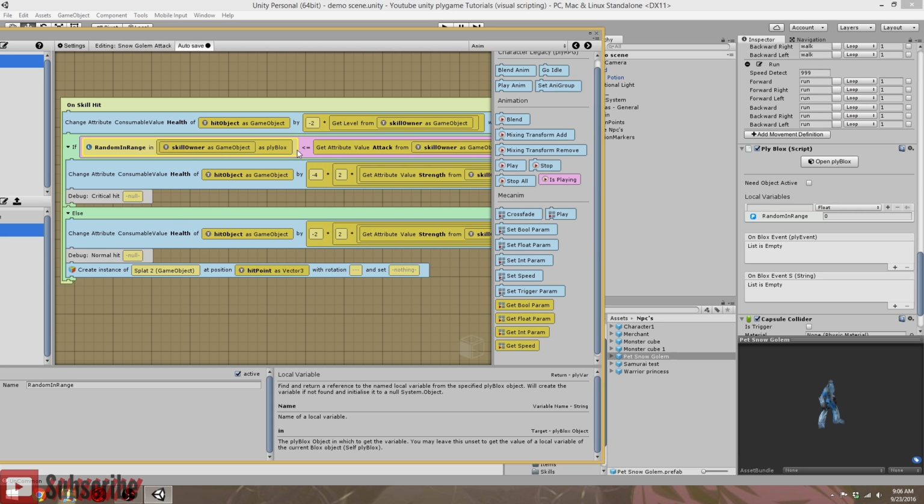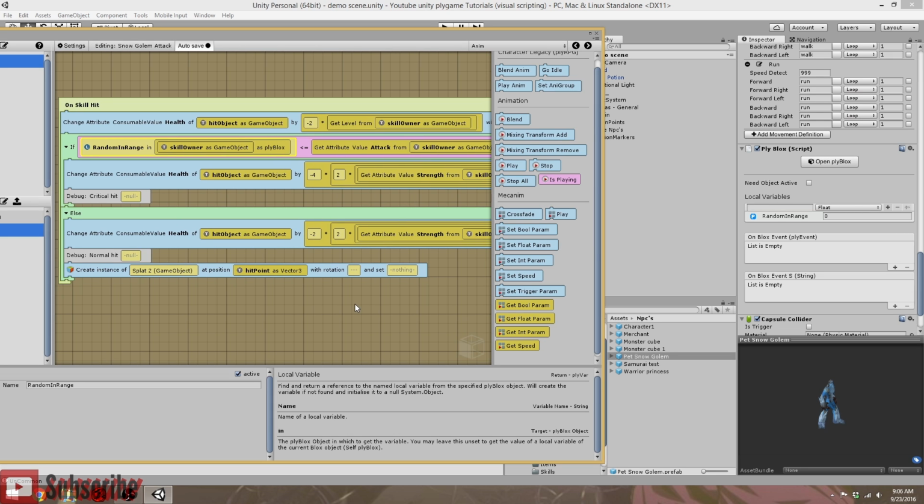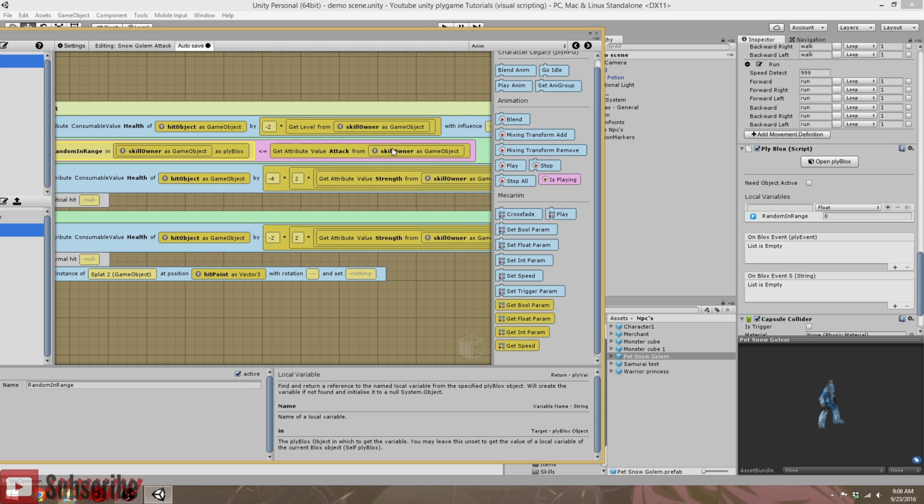So if this is less than or equal to this, pretty much, we've already discussed this, but yeah. If the number that's generated, let's say you have 10 attack, is less than 10, then you're going to hit it critical. But let's say you have, obviously, 99 or 100 attack, then you're going to be hitting criticals every time.